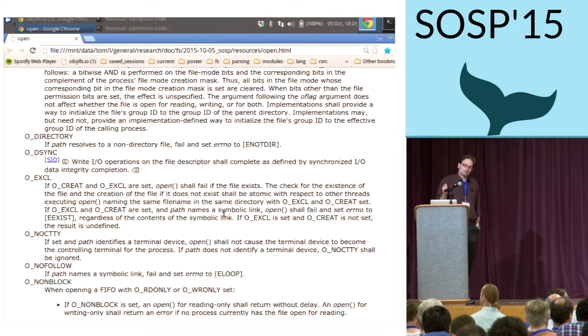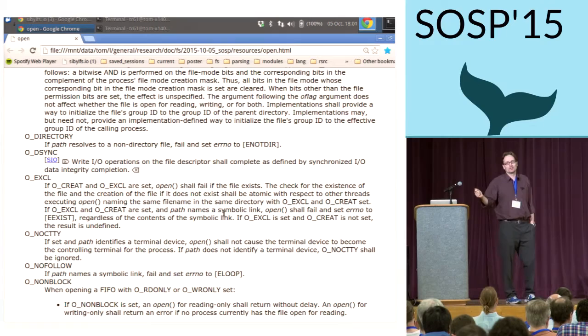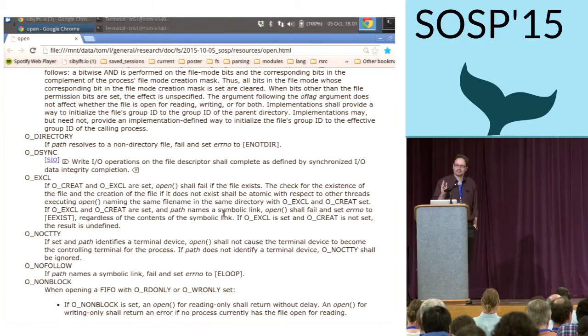But the real problem is that I never felt that I really understood what the POSIX specification was saying. In the main, I did, but in the edge cases, often it wasn't clear to me.